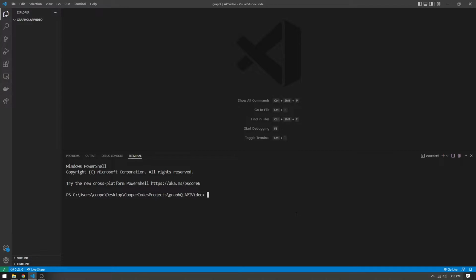All right, so use whatever text editor you want, and we're going to go to our terminal and make sure you're in the same folder as your text editor.